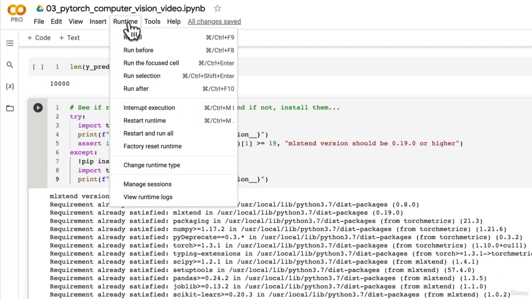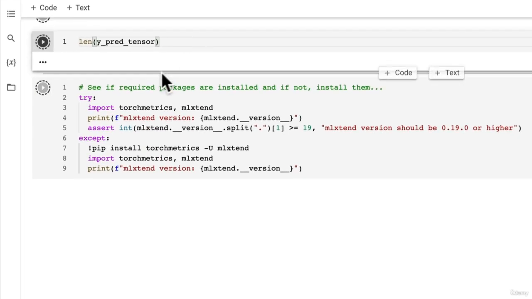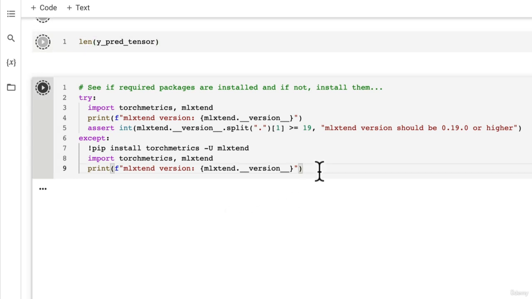So I'm going to pause the video here, run all of the cells by clicking run all. Note, if you run into any errors, you will have to run those cells manually. And then I'm going to get back down to this cell and make sure that I have MLxtend version 0.19.0. I'll see you in a few seconds.